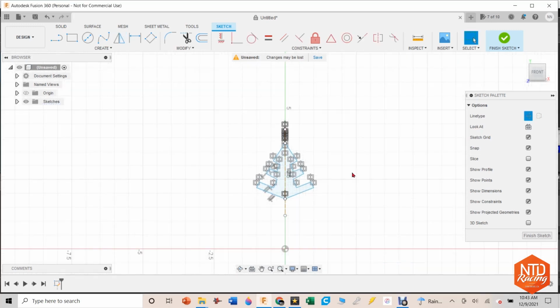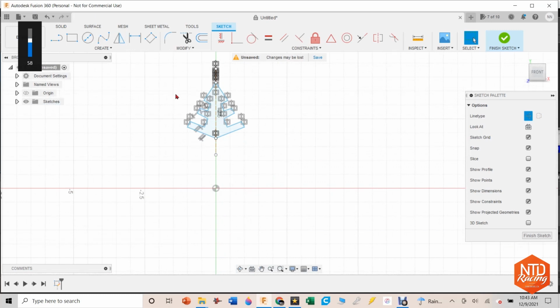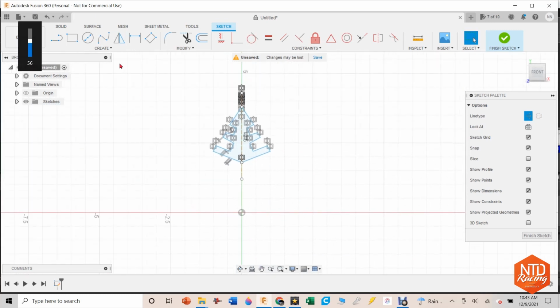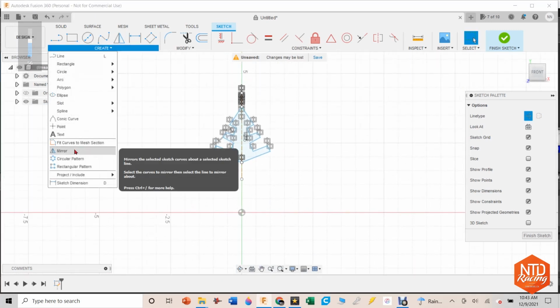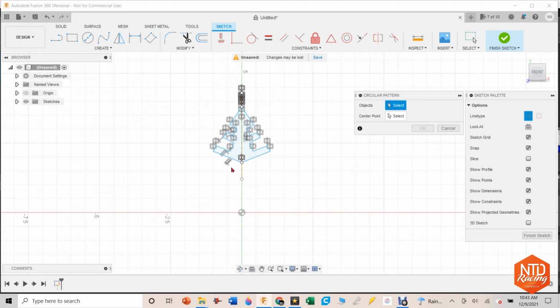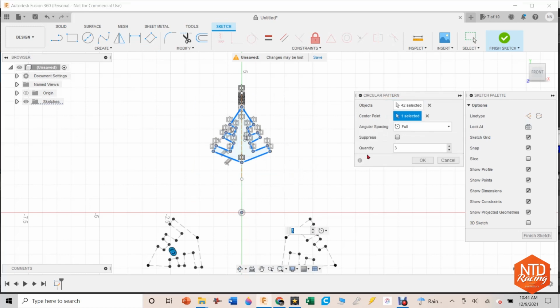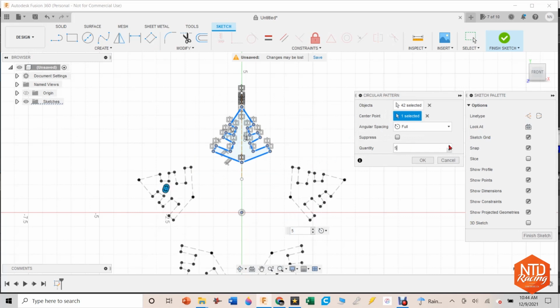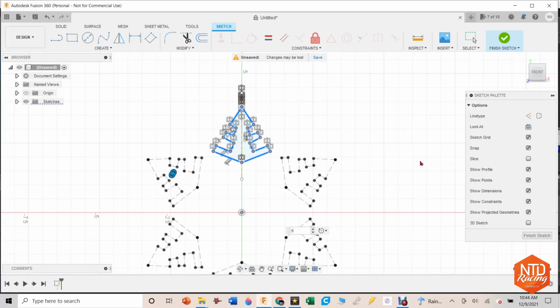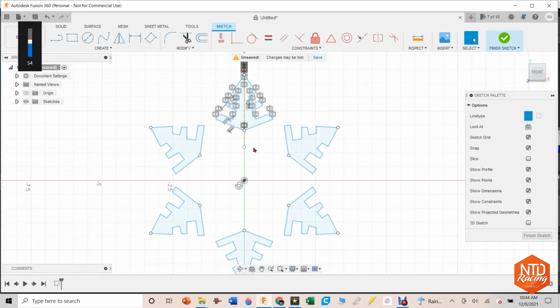All right. So now I want to make the snowflake have six little points on it, I guess. And I'm going to go and make a circular pattern. Again, I'm going to grab all of the points on the snowflake, and then I'm going to grab this origin right here. Let's make it six-sided. There's six, and say okay. Cool, there we go. There's our six-sided snowflake.